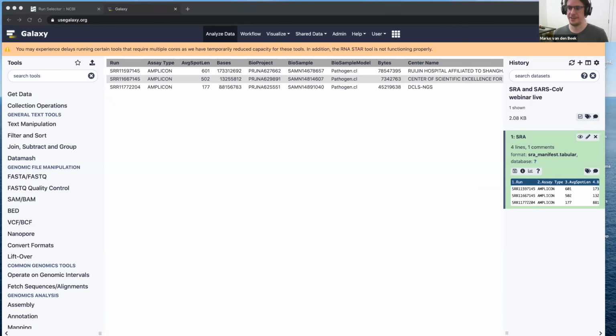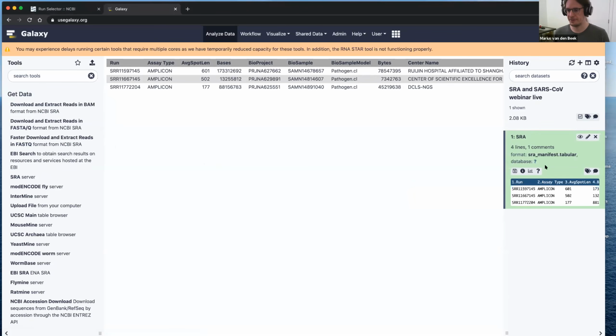Just making sure that I'm following the tutorial. So yeah, we have to download now with this metadata file. We can download the actual data sets. So what we want to use, and again, you can follow the tutorial that spells this out a little bit slower, you want to use this tool.